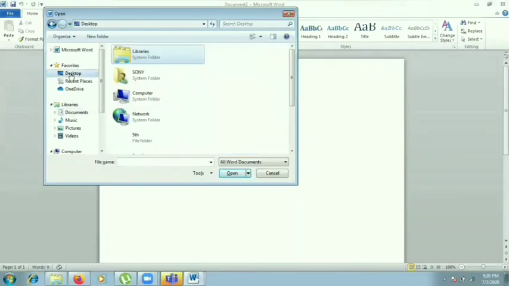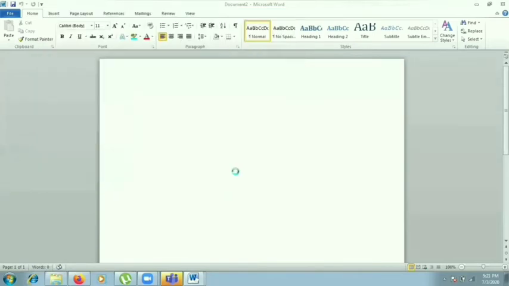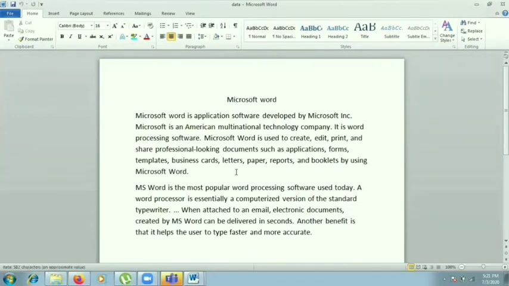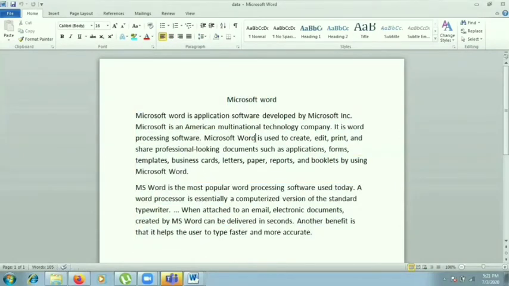So choose the location from here, and after that you can type here the name, or you just select the file. So you can see here in this Microsoft Word introduction is here, but without any formatting. But if I want to provide some formatting over the text, for example, on this text, Microsoft Word.